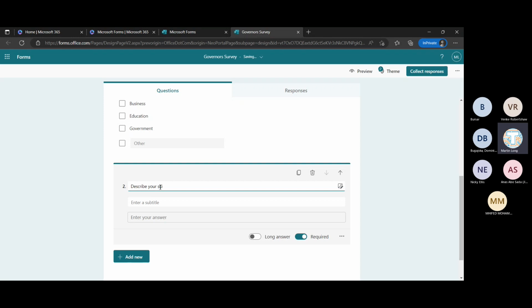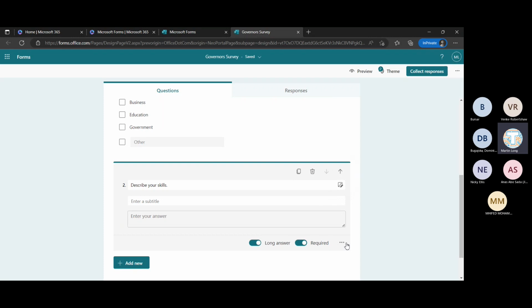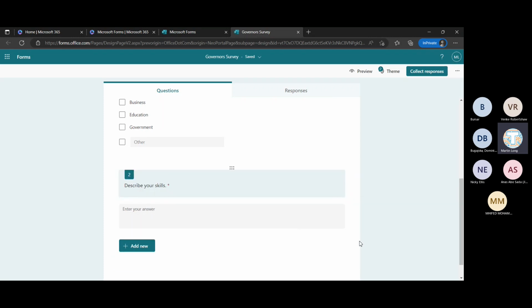We're still focused on skills. And in there, they're going to give a description of whatever they could bring and expand a little bit on the options they've ticked above. Because that might spill over beyond one sentence, I'm going to make that long answer. That means you can put a paragraph of answers in there. This time, I'm not going to include a picture. I'm still leaving it as required, and the same options appear in the dots.